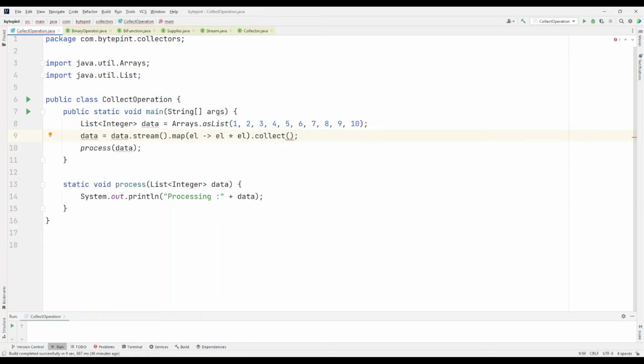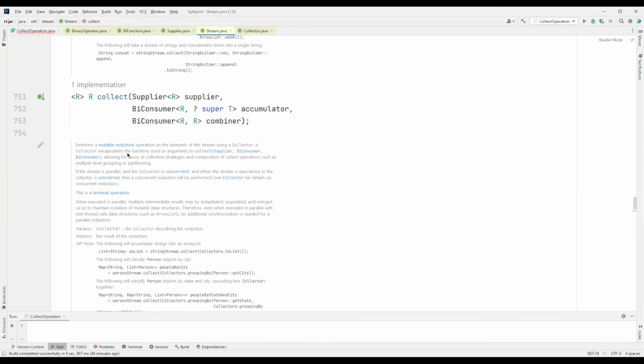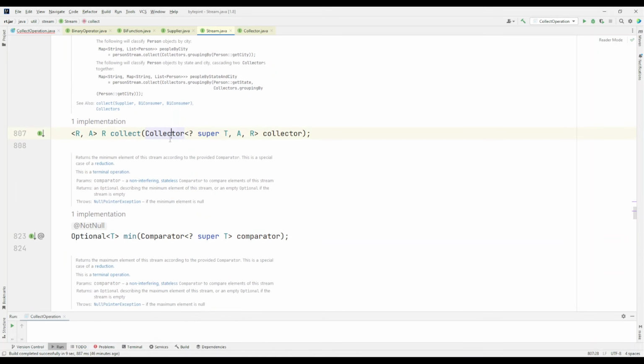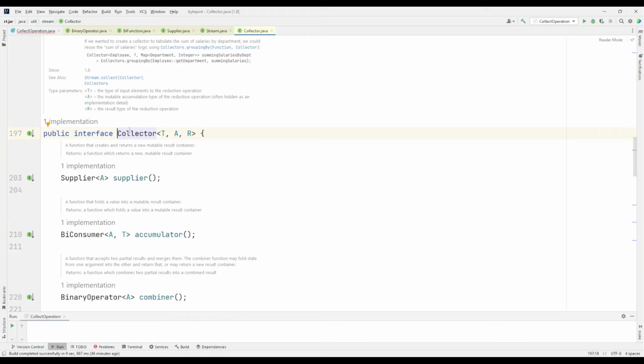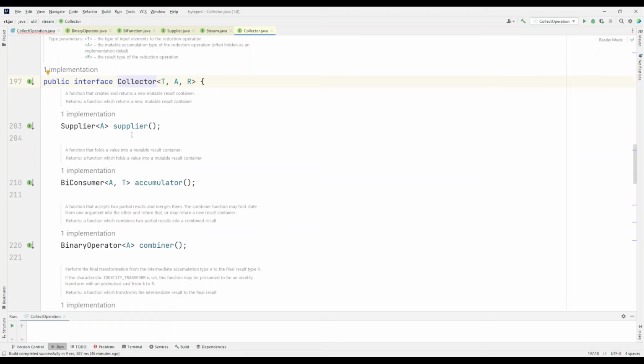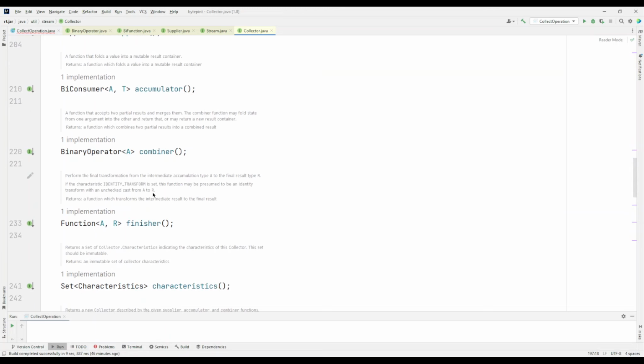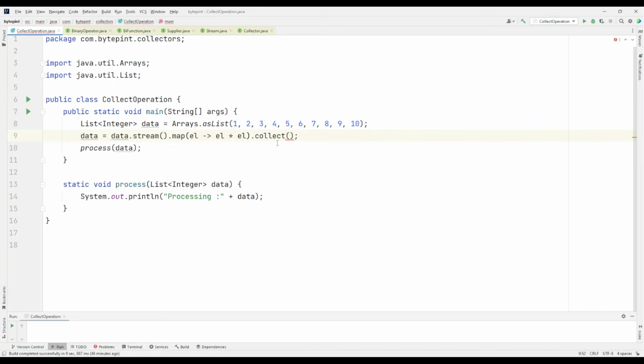So let's see what this stream.collect method expects. This collect is an overloaded method with two versions. One takes a supplier, accumulator, and combiner, and another takes a Collector object. This Collector is an interface of T, A, R, where T is the type of element I am expecting, A is the accumulation type, and R is the reduction operation result. This is not a functional interface because it is not annotated with @FunctionalInterface and has multiple non-implemented methods.